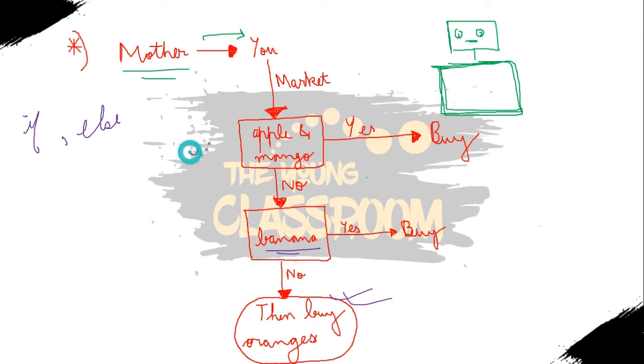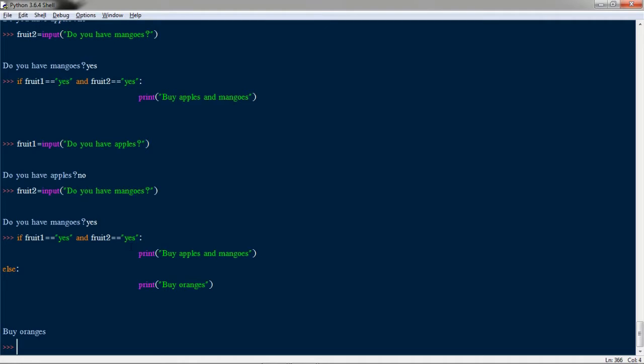This was our if part, and this was our else part, right? But now we have got another condition which we have to fulfill. So for this we use elif. Let us see what elif does. Let's take the same example.